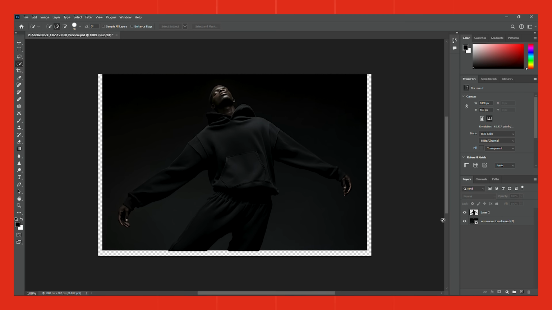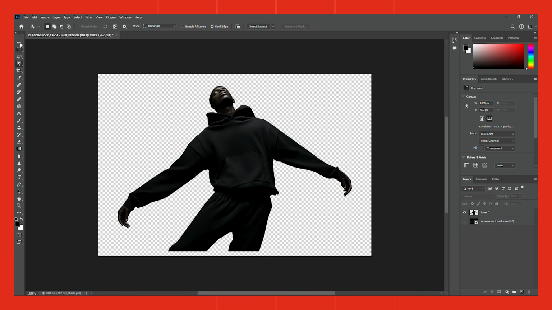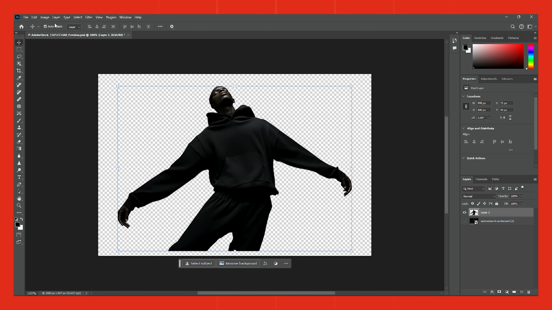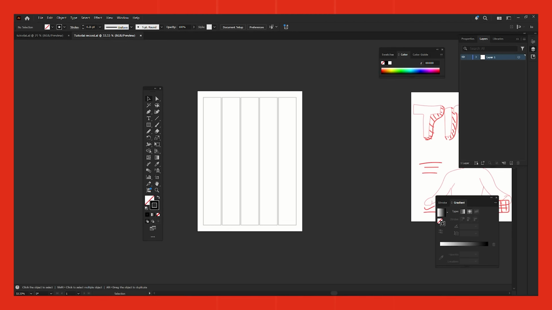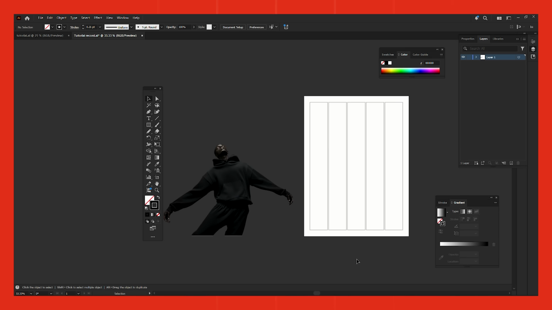So as you can see, we are inside Photoshop. I've removed the background by using the object selection tool over here. This is a PNG image we're gonna use for the poster. So I'm gonna quickly export it. Now we are back to Illustrator. I'm gonna drag and drop the image. So we have the image over here.